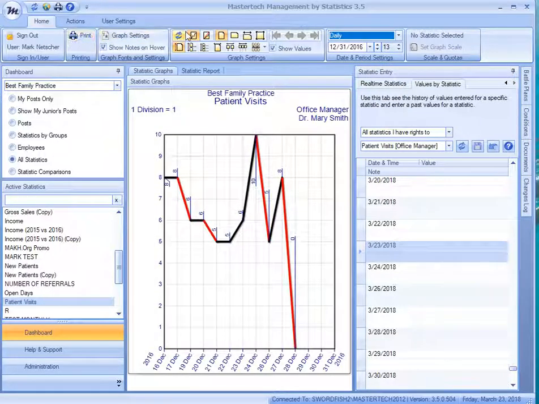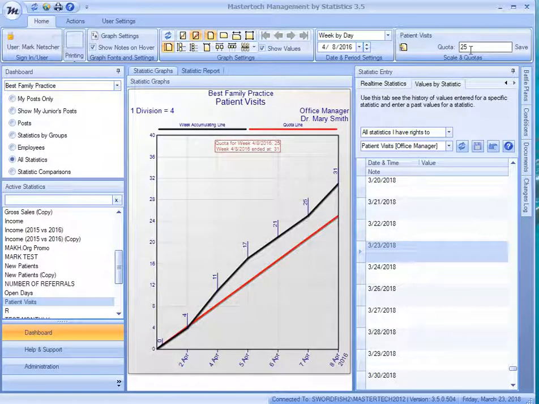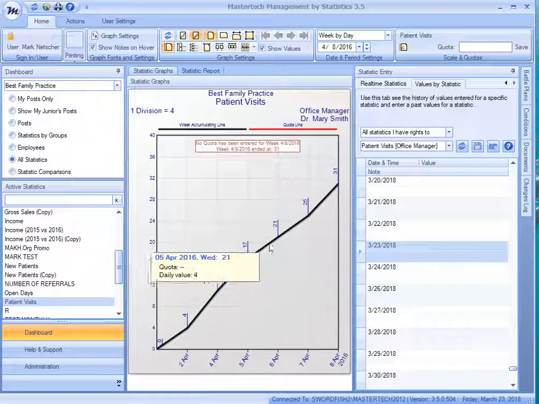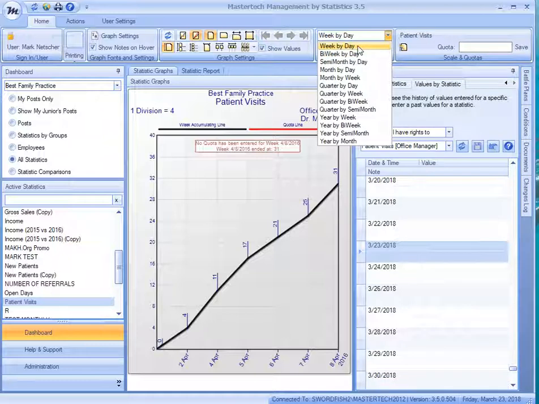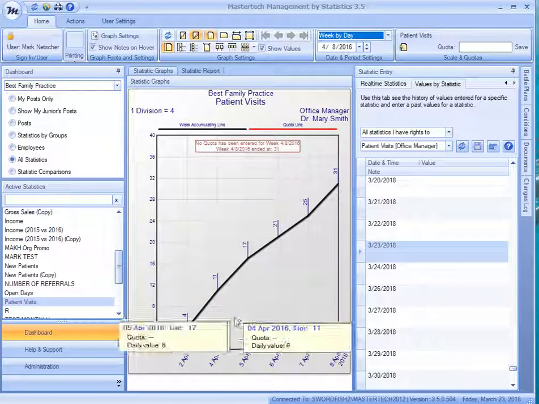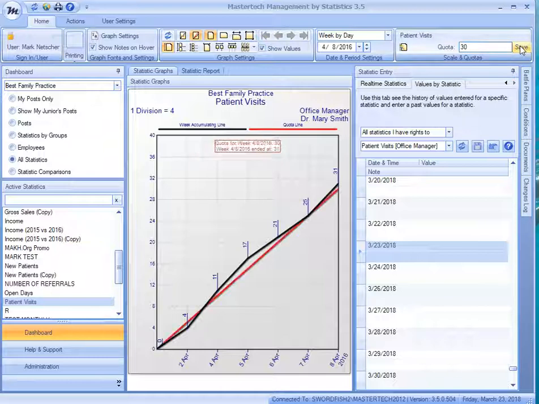Now what I can also do is set a quota. So I can click on this button here and I can give myself a target. So in this case what I did is I deleted myself. I added a total target. What you see here is the cumulative values added for every day of the week. Right now I've selected here week by day, which means I can set a weekly target for this particular statistic. I enter data every day. So in this case, let's say I would like to enter a total of 30. That's what I had planned to reach. I can do that here. And then on my graph, I will see if I'm above or below that target.